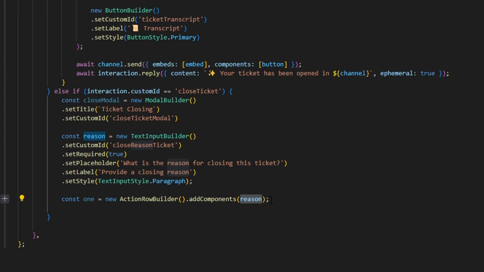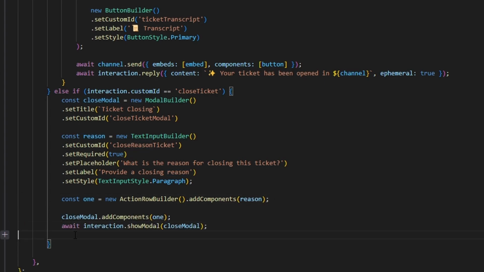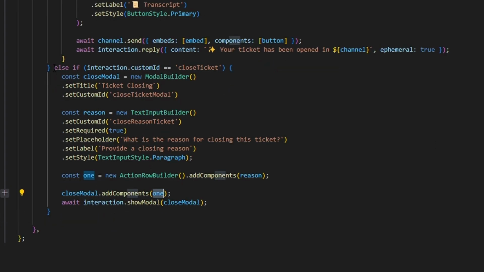And just like above in creating the modal, we're going to go ahead and show the modal after we go ahead and add components as row one. So that's what we're going to be doing within this else. Just go ahead and copy this down. Feel free to pause the video. Again, you can pause it and go back to make sure you get all of this code.